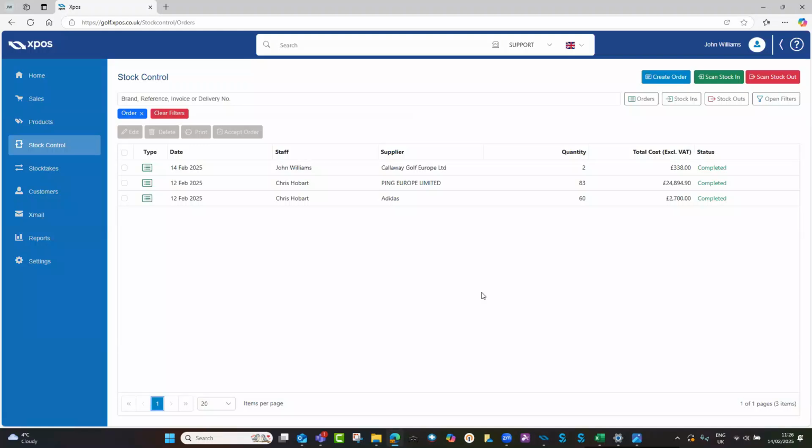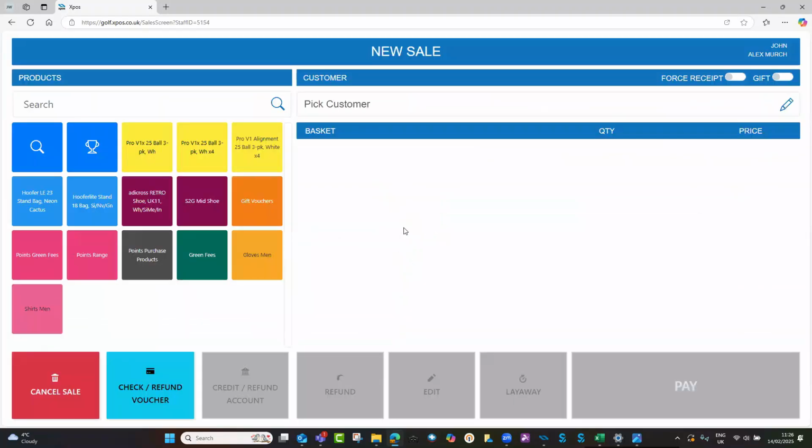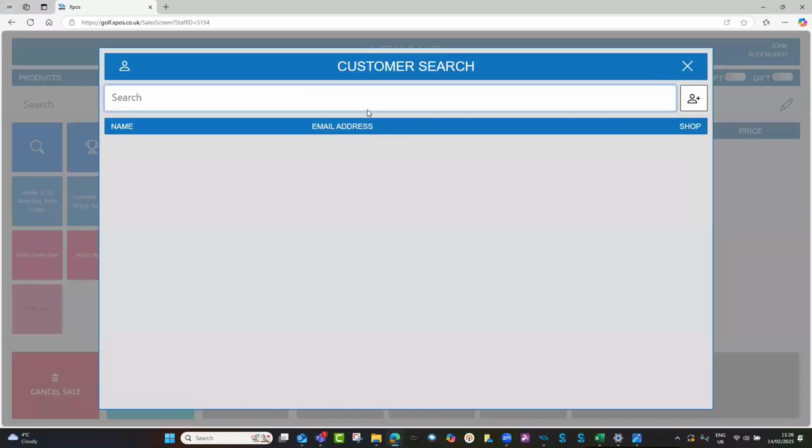My final one for you today now is the customer search. In Xpos, up until this week, you would have searched for a customer in the sales screen. You would have typed the name in, and you needed to press enter for the search to show any customers with that name.